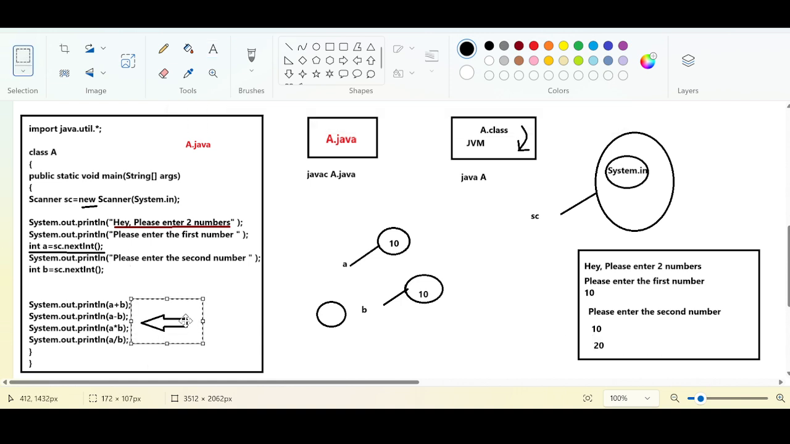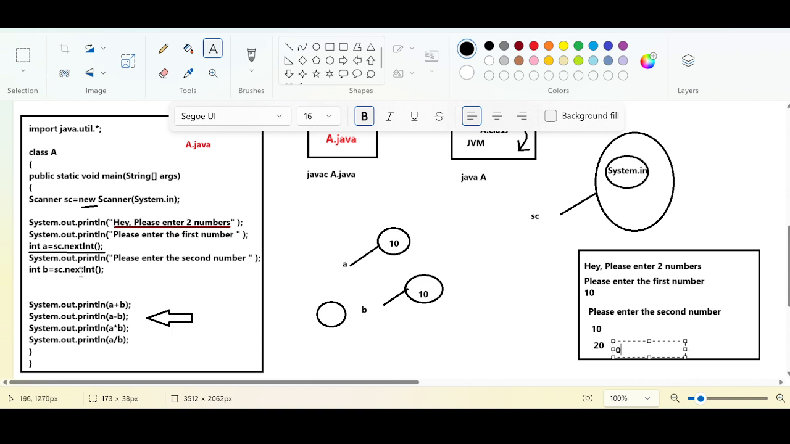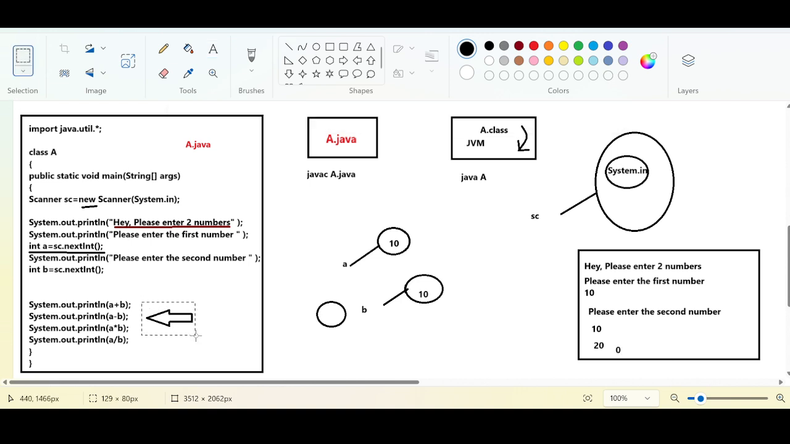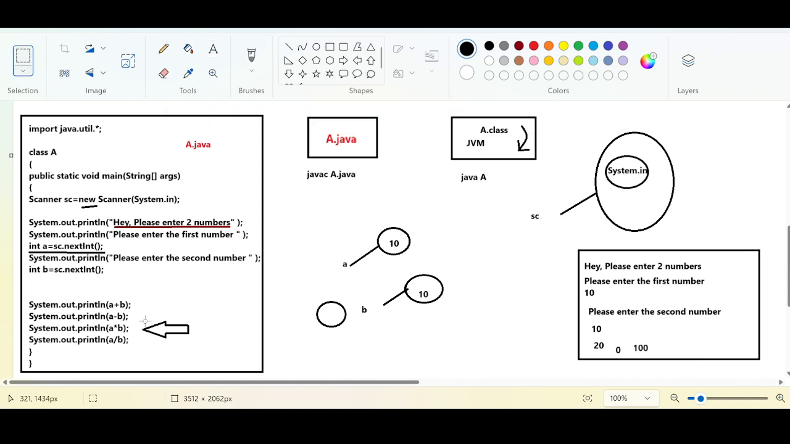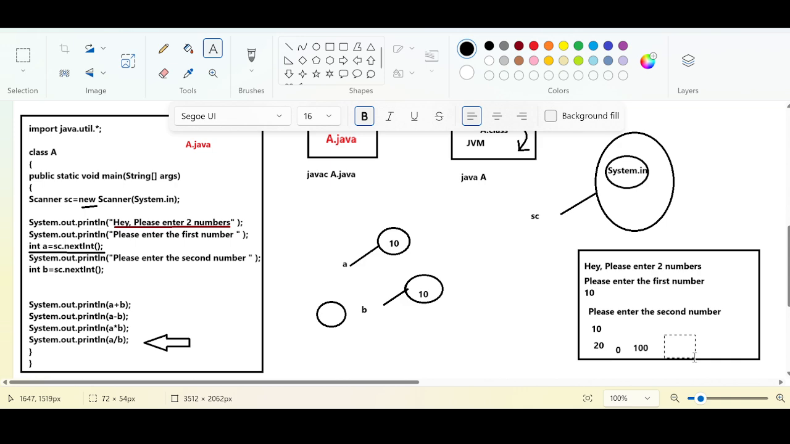What is the next instruction? A minus B. 10 minus 10, you get 0. What is the next instruction? 10 into 10, which is 100. And the next instruction is 10 divided by 10. 10 divided by 10 is 1. So now you are taking the dynamic input.